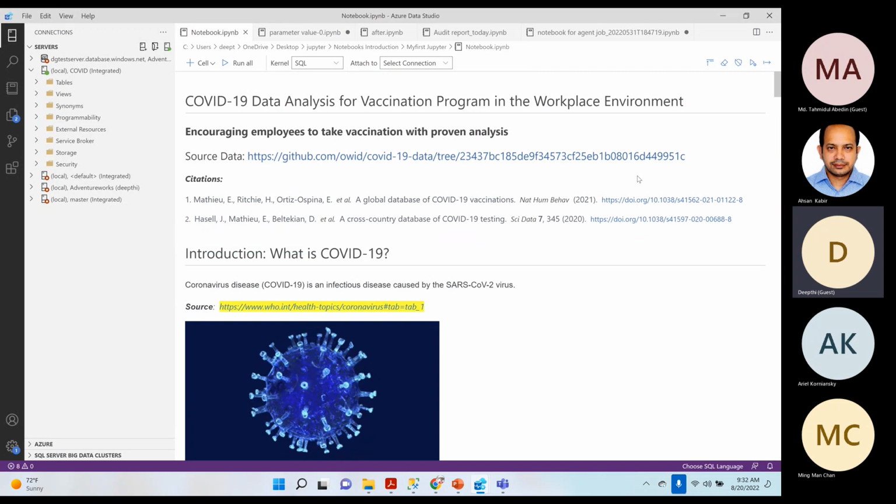How I used SQL notebooks for my COVID analysis. Remember, 2 to 3 years before, life was different, and now when you see after 3 years, life is completely different. It's because of COVID, right? And people started working virtually, work from home, everything changed. But some things did not change, like not everybody wants to take the vaccination to protect themselves.